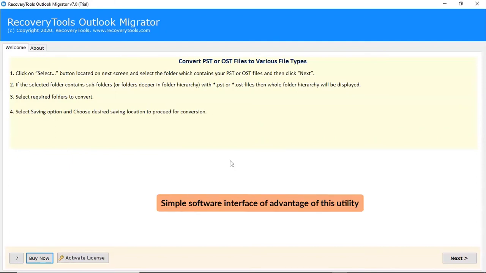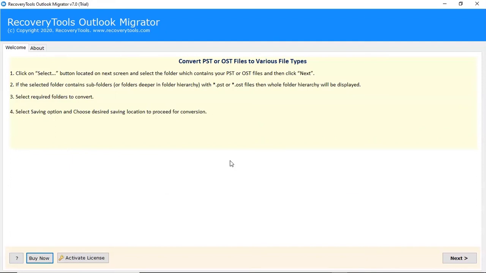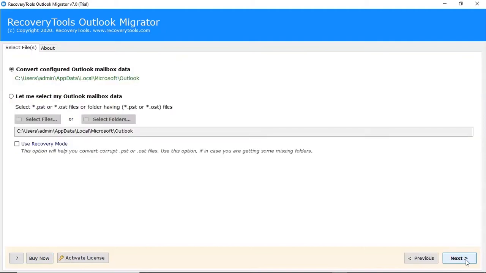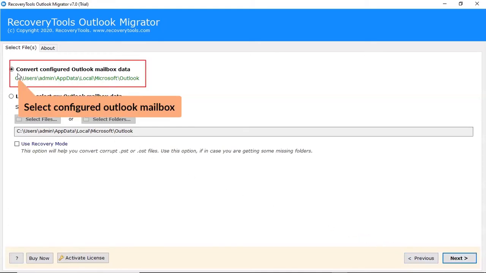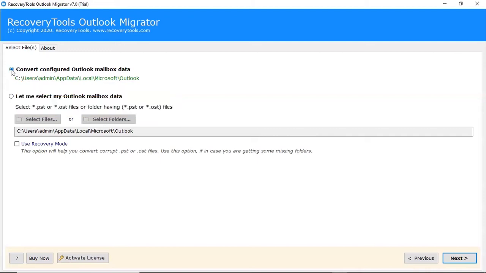Simple software interface and an advantage of this utility. Click on Next button to start the process. If Outlook is running on your machine, choose Configured Outlook Data.